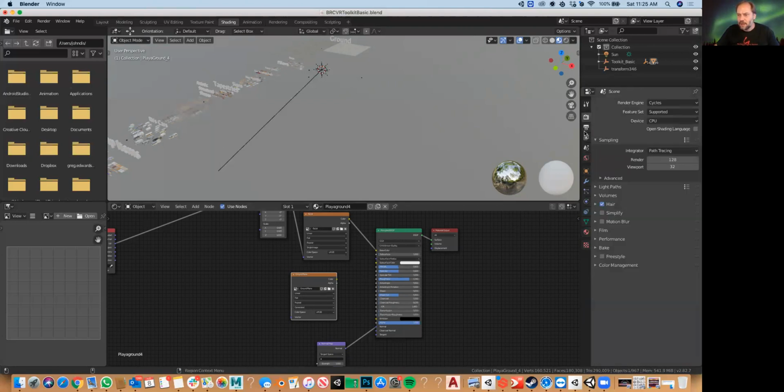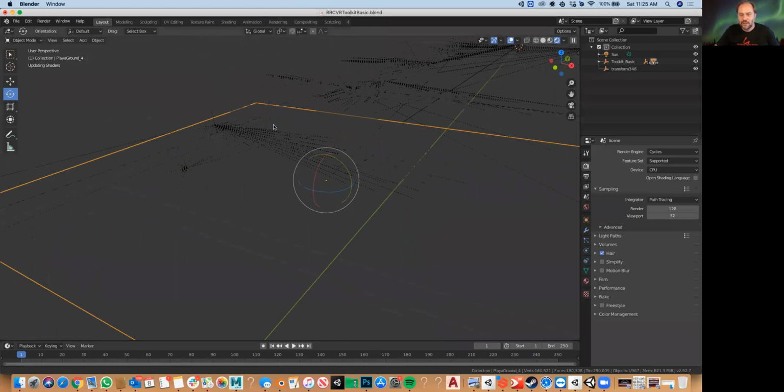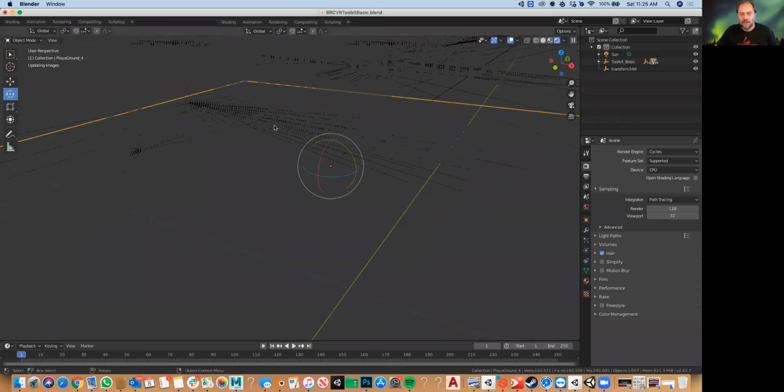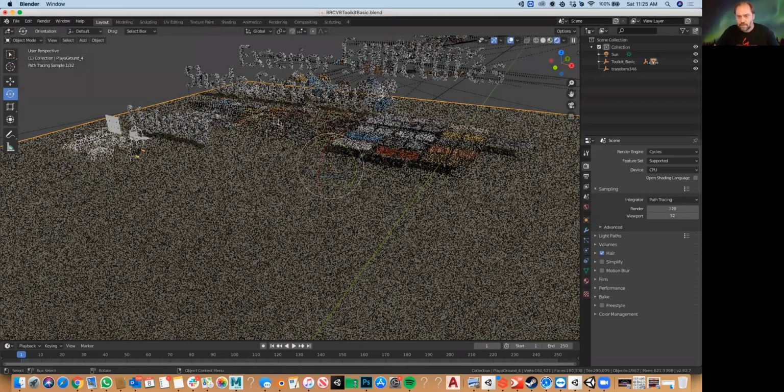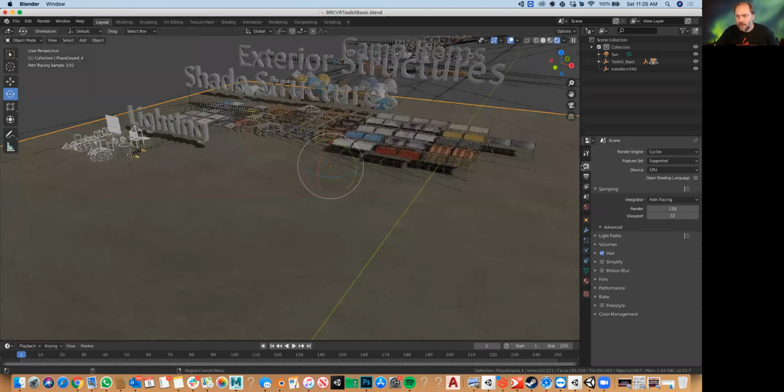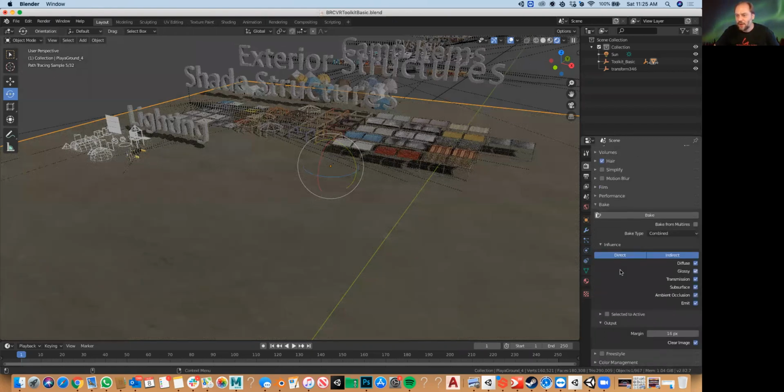Then you go back up here to your render settings. Remember the DSLR camera? Let's go back to Layout so we can see what we're doing. It'll take a second to re-render. All right, now that you have your DSLR tab right here, there's this little thing that says Bake. Open that up. And I think there we go. Yeah, hit Selected to Active.